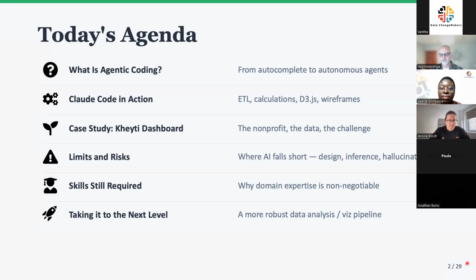Here's the roadmap for the next 45 minutes-ish. We should be able to complete on time. We'll start with what agentic coding actually is.